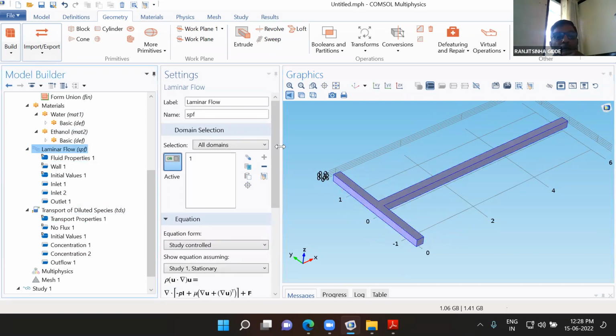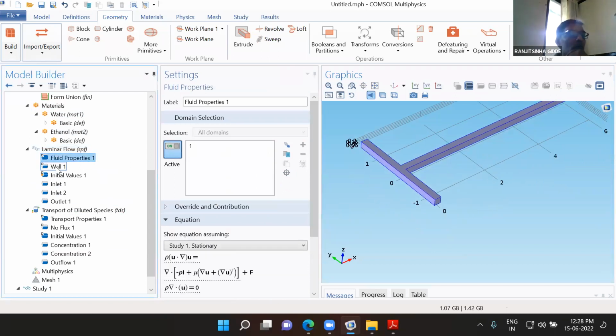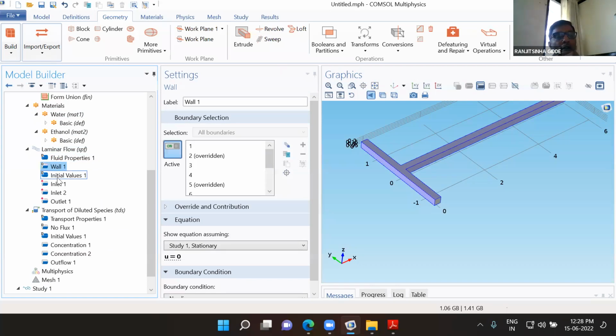Then we have selected the laminar flow, then fluid properties, boundary condition for wall. Here for the boundary condition for wall, you can see wall number 2 and wall number 5 are overridden. That means we have provided an inlet to boundary number 2 and an inlet for boundary number 5. So that's why it is overridden.